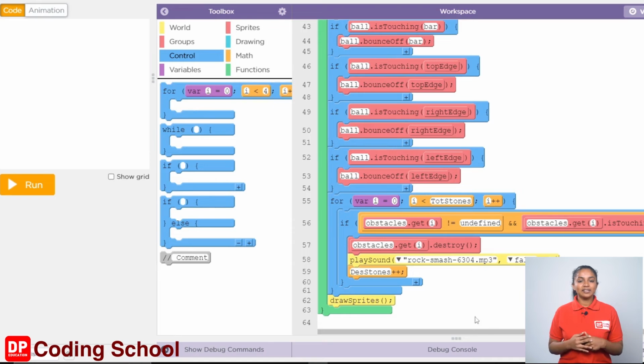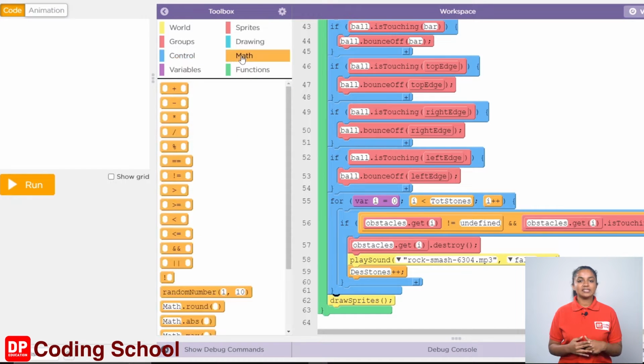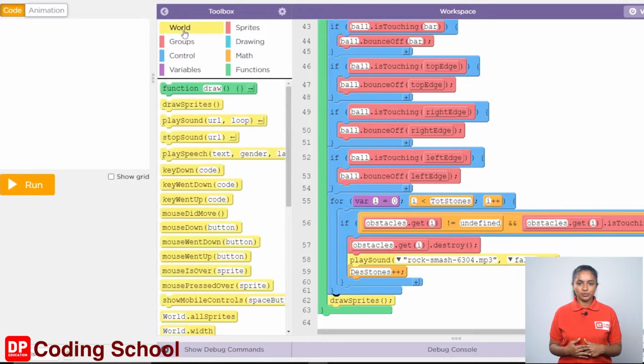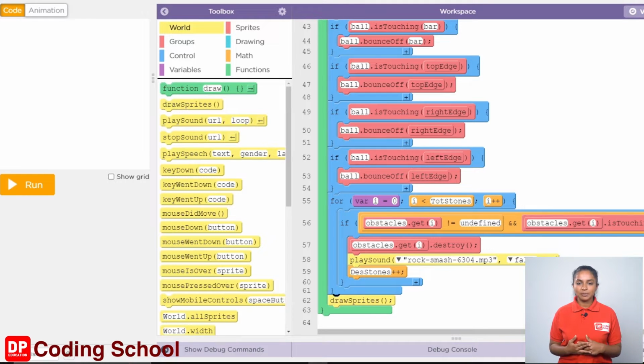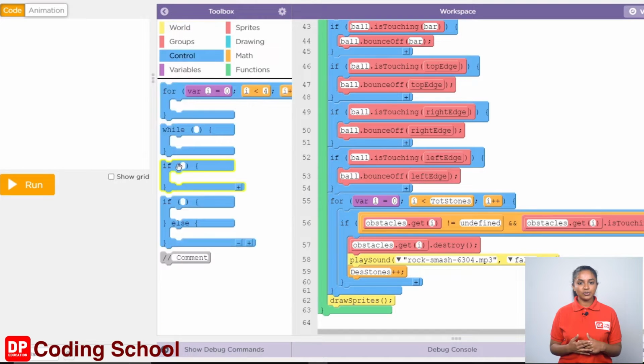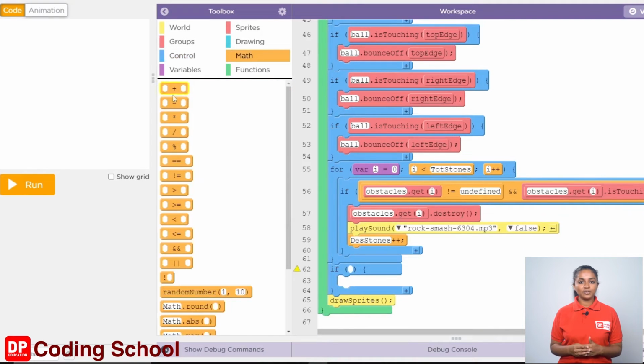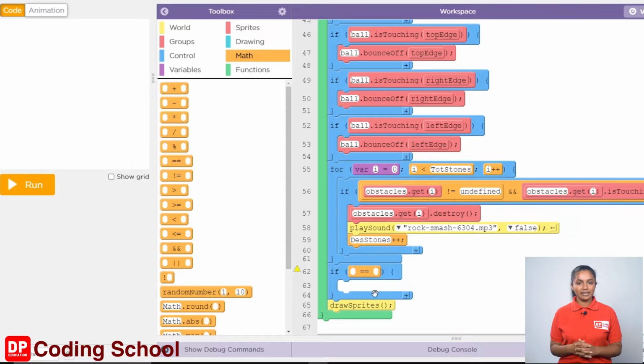Good. Next, when the number of destroyed stones is equal to the total number of stones, the ball is destroyed and the you win message should be displayed. For that, I drag another if code block under control outside of this for loop. For the condition, let's drag a code block with 2 equal marks in the math section like this. Here it is given as des stones and here it is given as tot stones.